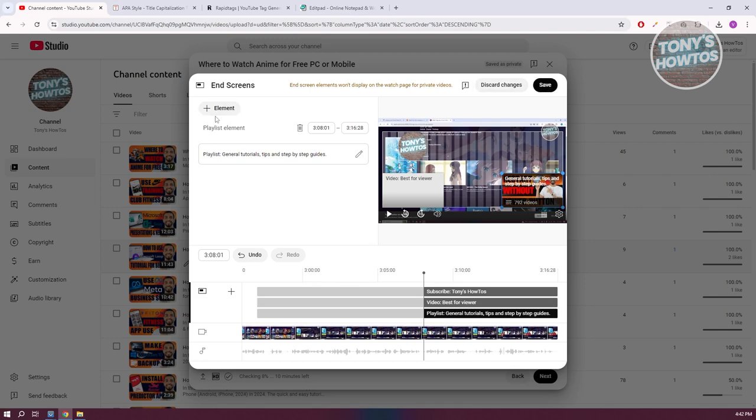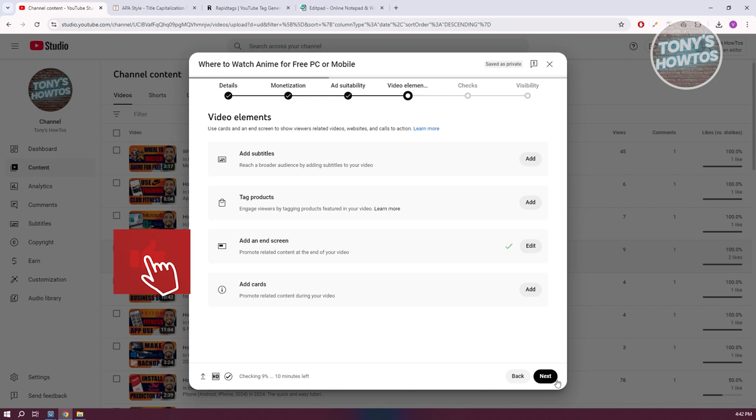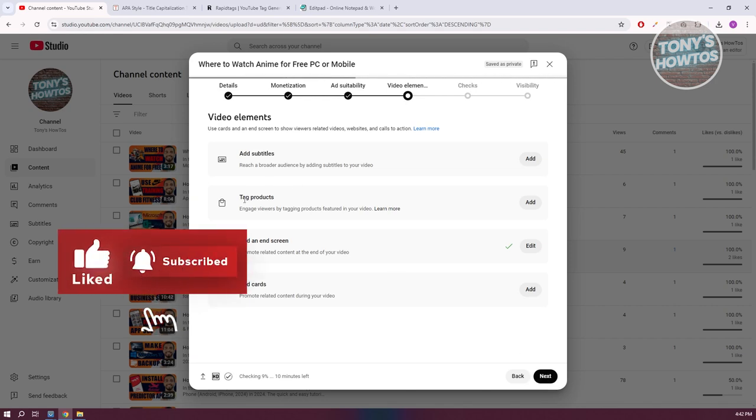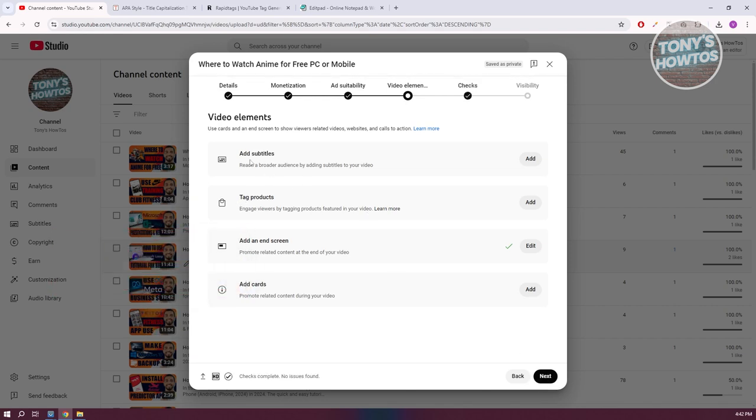If you want to add specific elements, you click on element here. You can add video, playlist, channel, or link, depending on what you need. Let's click on save. Once you save that, you can click on next here. And by the way, again, if you want to tag products, add subtitles, or add cards, you go ahead and do that. So this is where you customize your video.